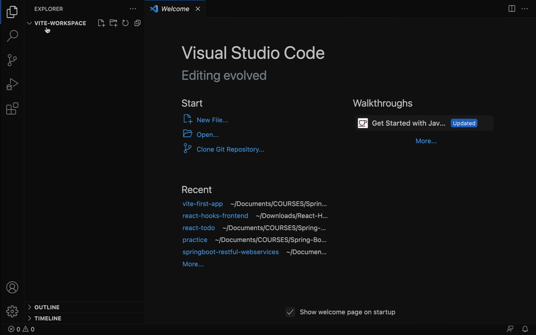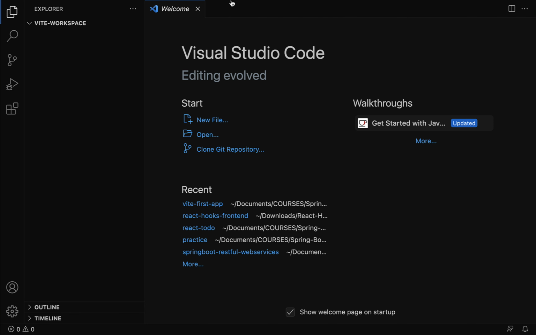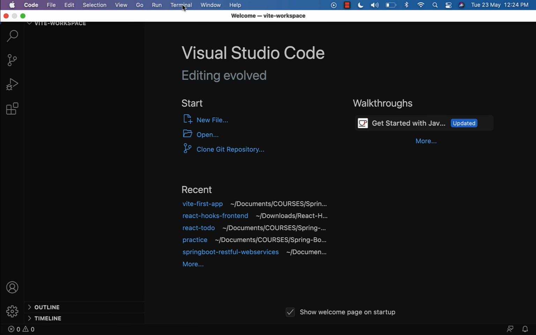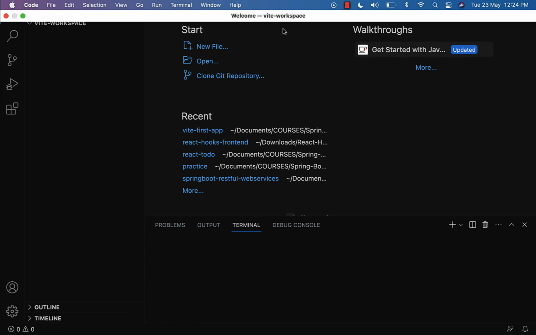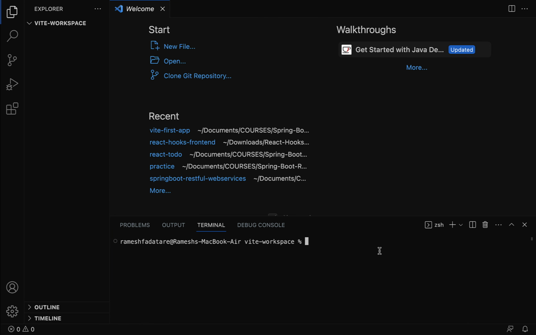Here I have created a Vite workspace folder and I have opened it in Visual Studio Code IDE. Next, let us use the Visual Studio Code built-in terminal to execute the commands. So click on new terminal over here. Here we have a terminal. Next, make sure that you have installed Node.js and npm on your machine, because in order to create the React application using Vite we have to use the npm command.